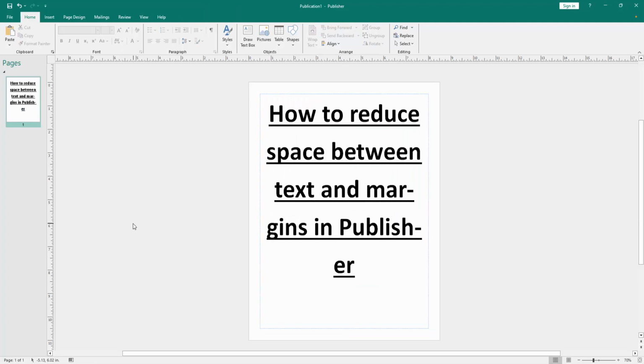Now we can see we reduced space between text and margins in this Publisher document very easily.